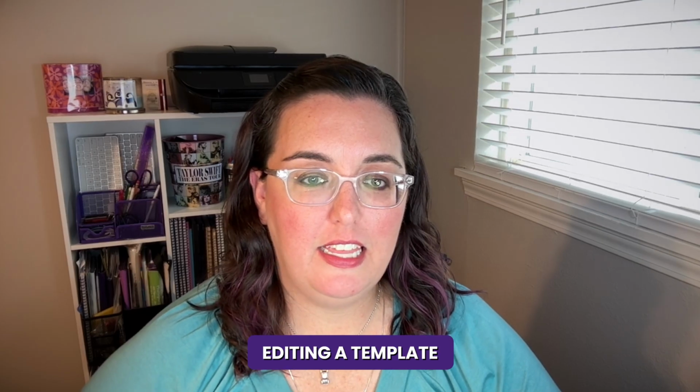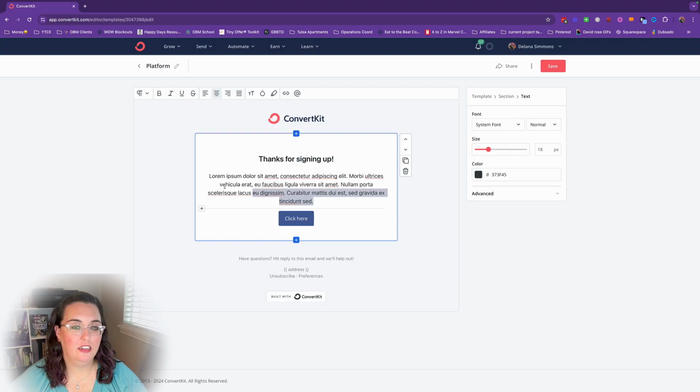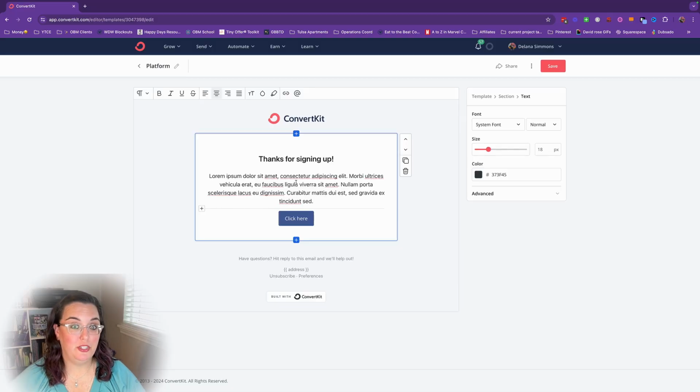Now, anything that you add in here is going to be a part of your template. So if you add text here, it's going to be a part of your template. Even if it's like a letter to your email list, if you put it in here in the template, it's going to add it to every email that you add this template to. So that's just something to keep in mind, that whatever you put in here is going to go into the template.